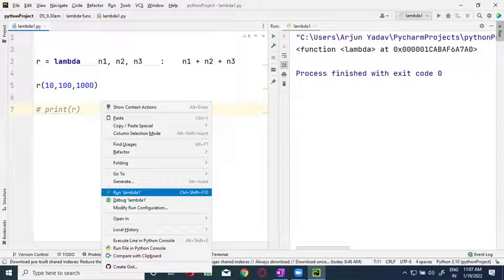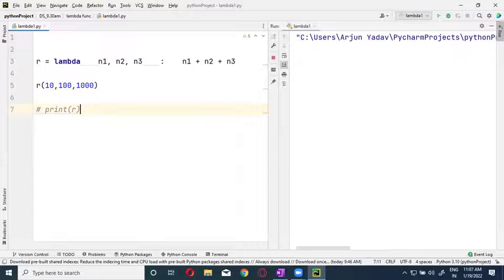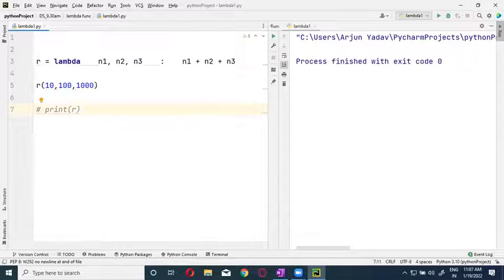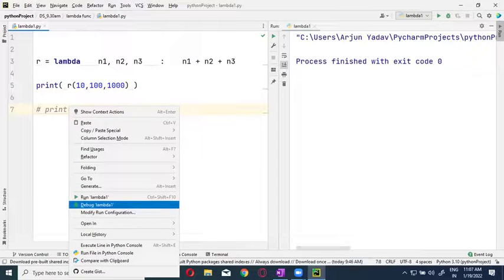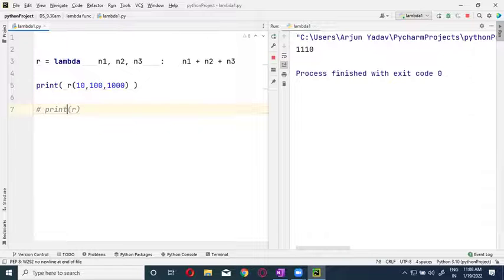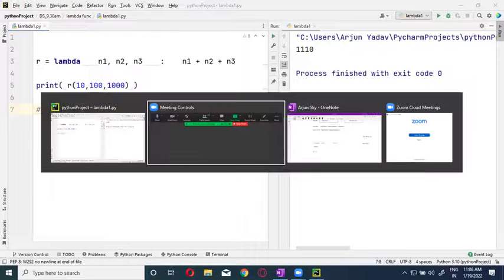What will be the output? Nothing will be output. Print. Now it will get the output. What is that? 1000. Clear? And I said one more thing over here, guys.